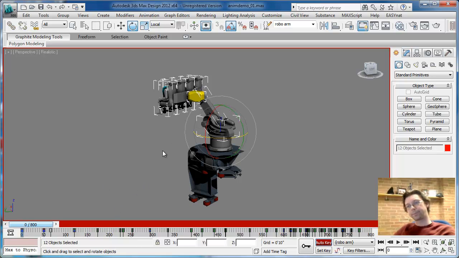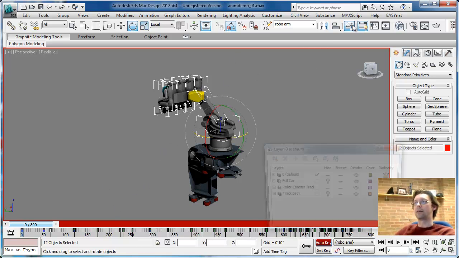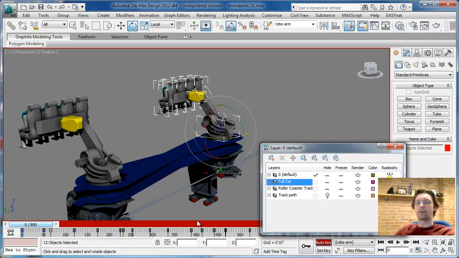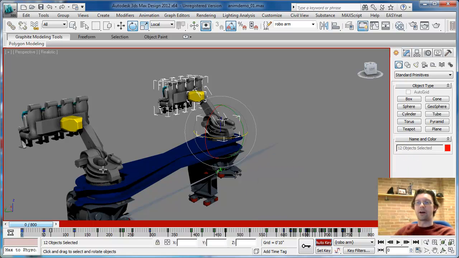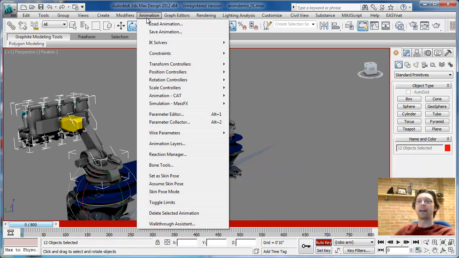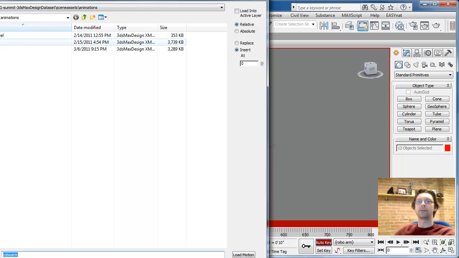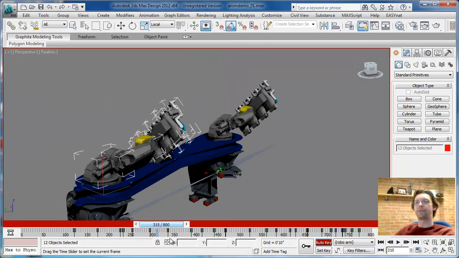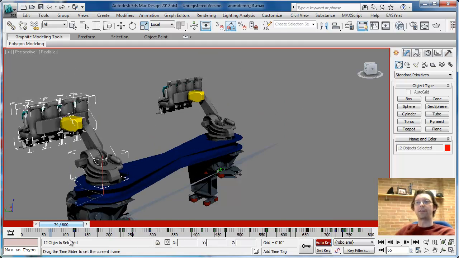Now we're going to go up to our layers, and I'm going to unhide the full car just so we can see we've got the whole thing here. And I can do the exact same thing. I can pick on the other robot arm, animation, load animation, robo arm. So now the two are perfectly in sync. But I don't want them perfectly in sync because this car is actually hitting the track at a different time than the first car. So you want them a little offset.